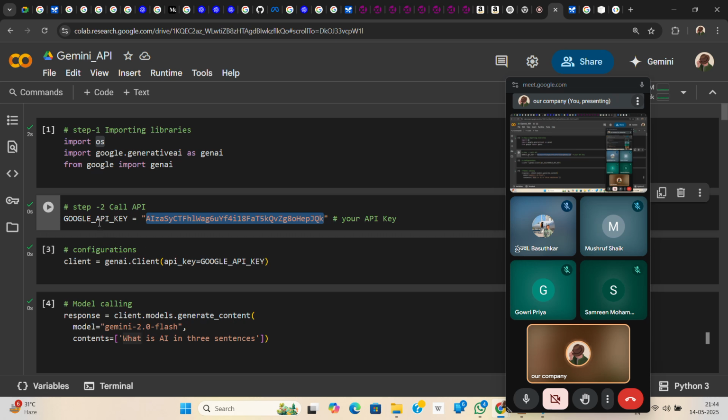Then once you call the API, this is just an assignment of the API key. You can say I just equated it. After that, this API key I should pass carefully to the Google Gemini client. Once you pass this, then you are configuring. We are configuring the generative AI application with Python.